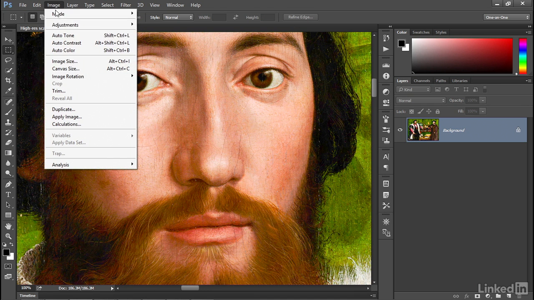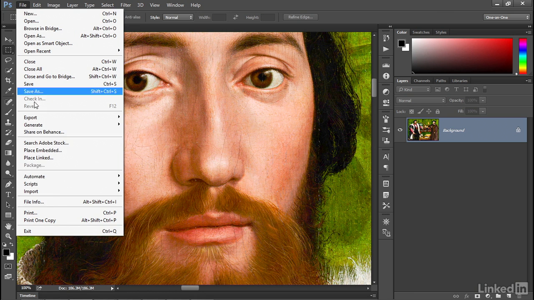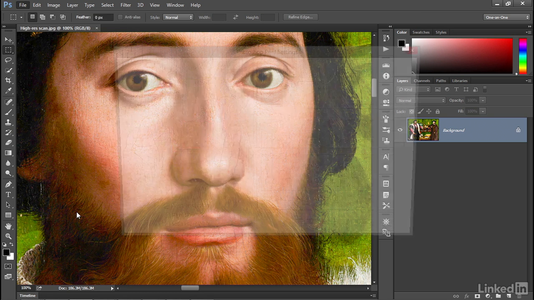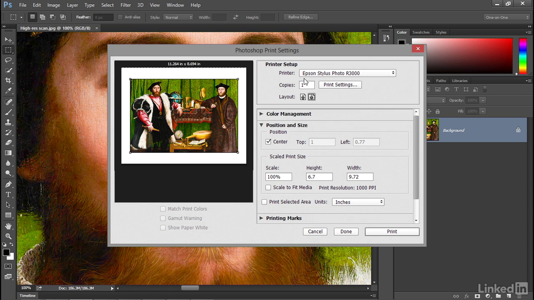One is to go to the image menu and choose the image size command. The other is to go to the file menu and choose the print command. Now we're going to start with the print command, which you can also invoke by pressing Control-P or Command-P on the Mac. Now you can see that I have my printer set to an Epson Stylus Photo R3000, which allows for borderless printing. And as things stand right now, my image fits neatly on a US letter size page.